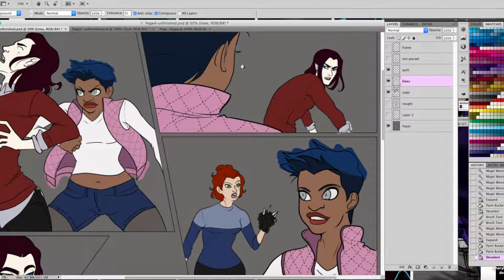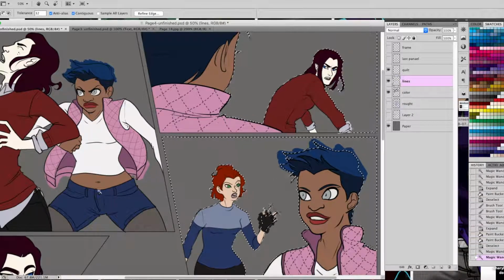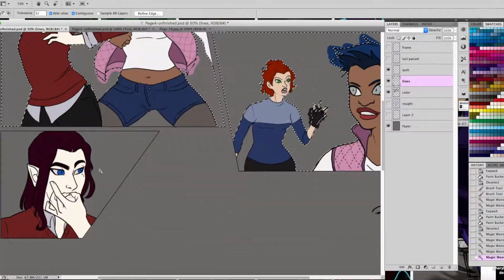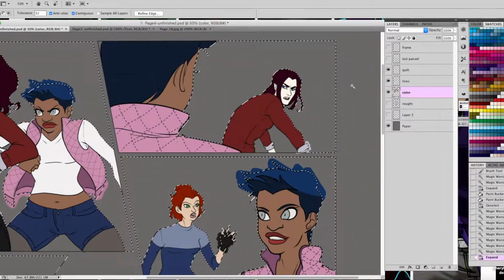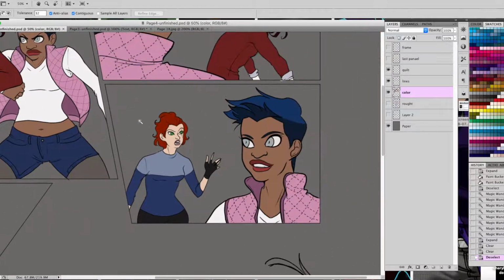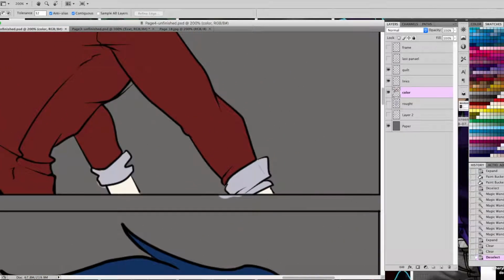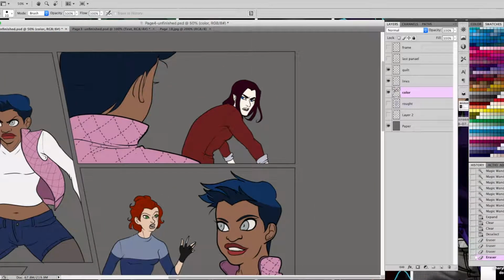But you just go outside the lines, select everything, expand it just a little bit so it doesn't go inside the lines. Then you select everything, expand it a little bit and delete, and all of a sudden you have nice stuff that's colored inside the lines correctly. Isn't that great?